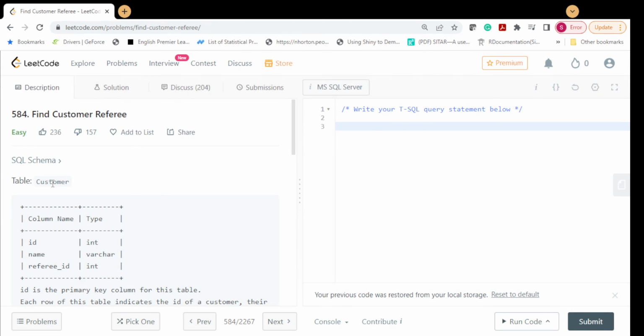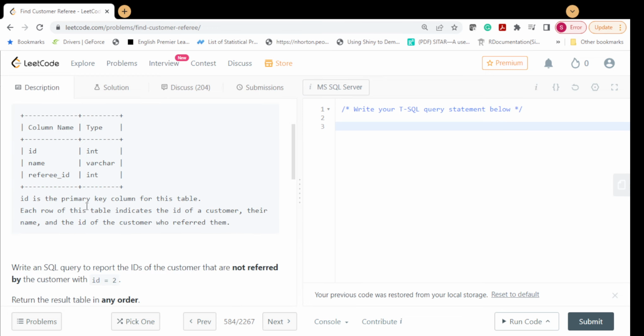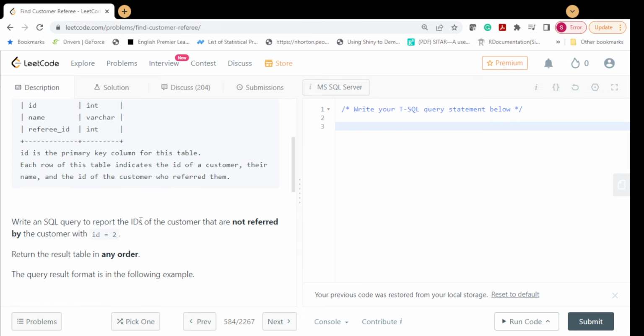They have provided the customer table in here, which contains these columns and these are the data types. ID is the primary key column for this table. Each row of this table indicates the ID of a customer, their name and the ID of the customer who referred them. Okay. Now what we have to find out?